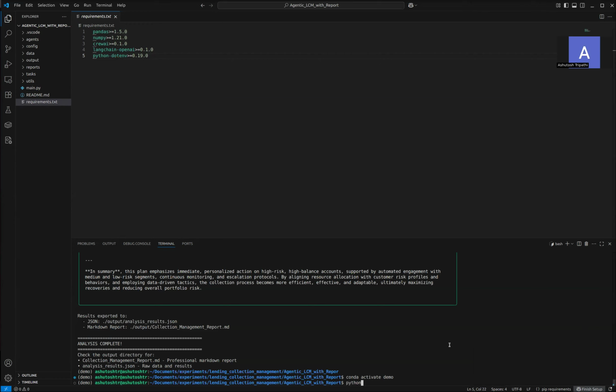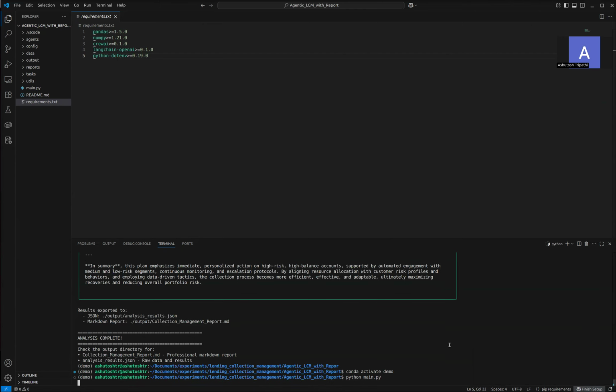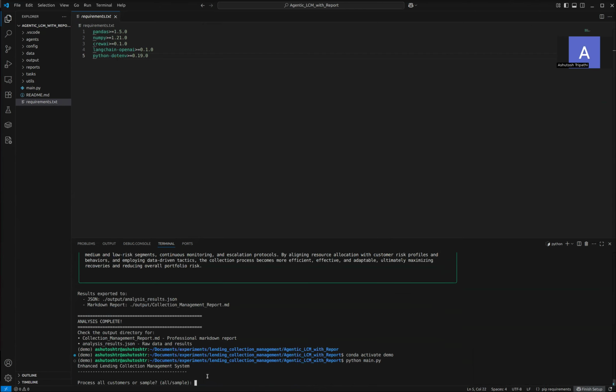For example, I'm running the main.py file. In the backend, you see here, it is asking whether to process all customer data or sample data. I have created a dataset of 1,000 customers, which I will run in the real application when I'm demonstrating. Let's quickly run it for the sample. It ran quickly without taking much time.